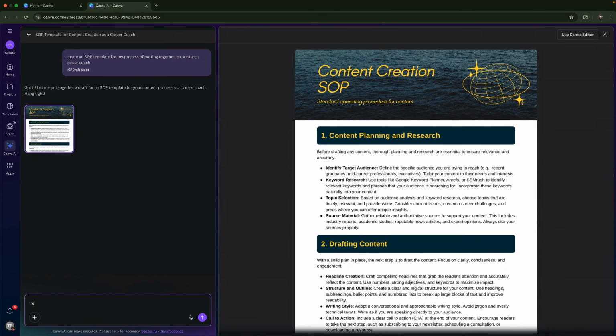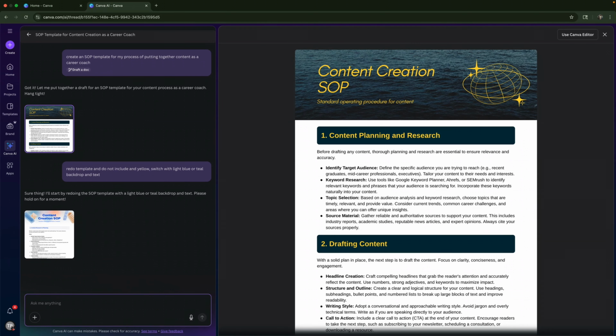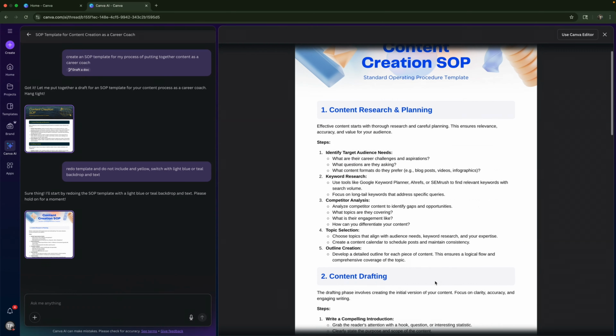So for me, this yellow is just not doing it for me. So I'm going to say redo template and do not include any yellow, switch with light blue or teal, drop and white text. Let's see what this prompt brings up with Canva. And the nice thing is you can still see your old templates. So this is what it came up with for my reprompt.